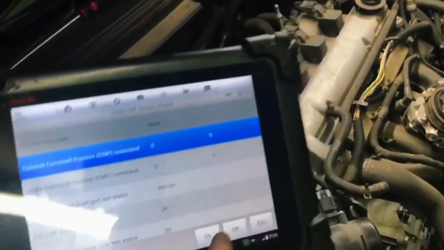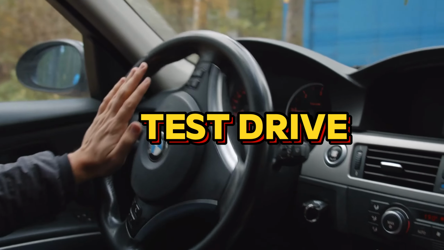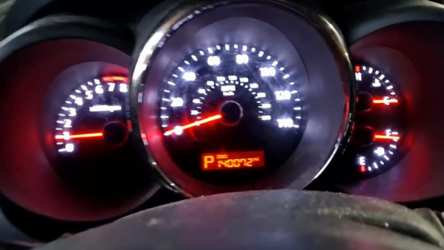After fixing the issue, clear the code with your OBD2 scanner and take the car for a test drive. If the light stays off, you fixed it.